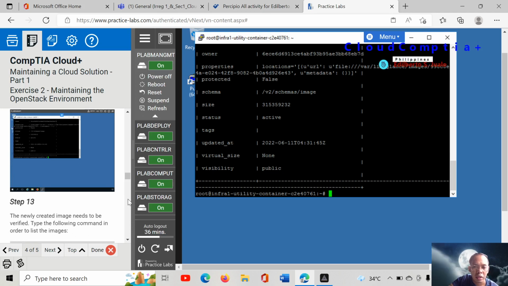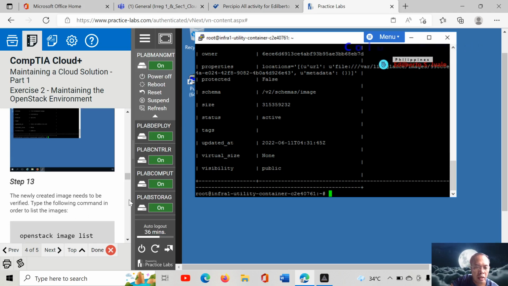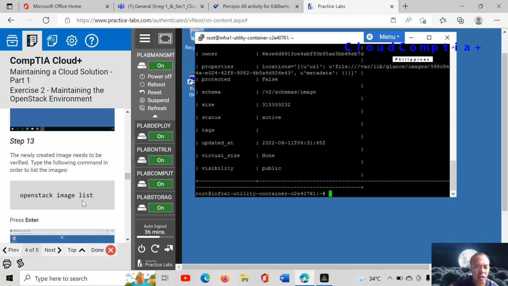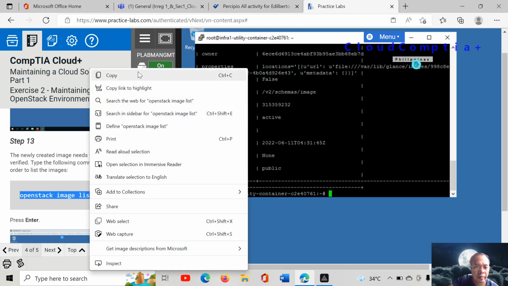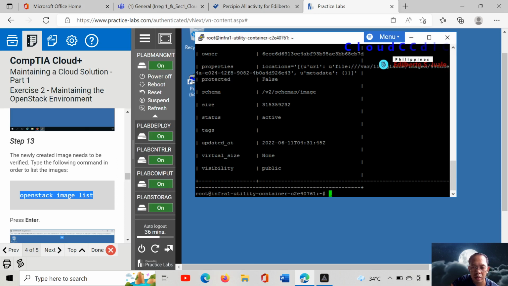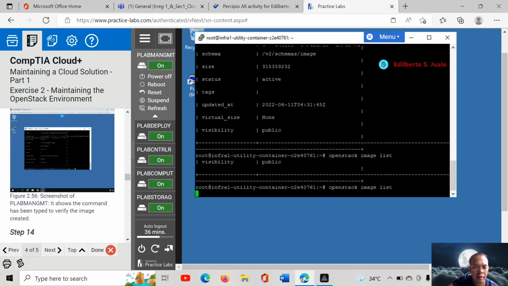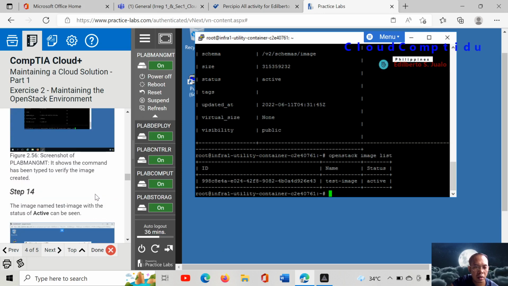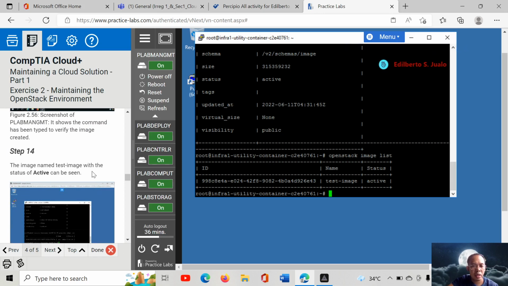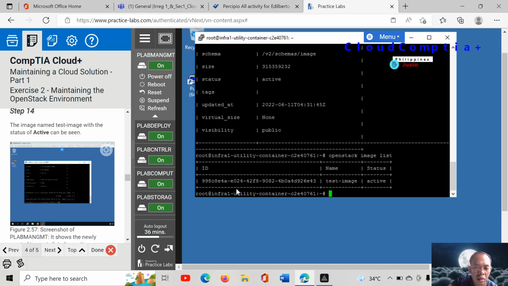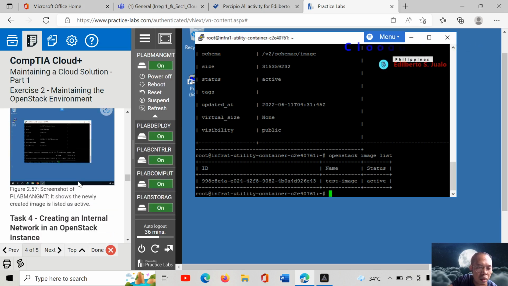The newly created image needs to be verified. Type the following command in order to list images. Copy. Enter. The image name test image with the status of active can be seen. Okay, this one, status active.